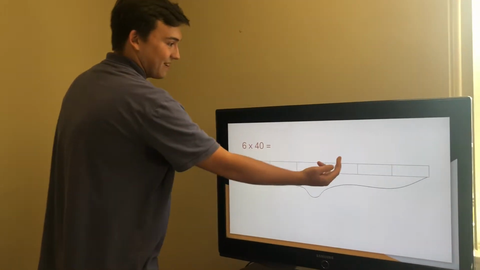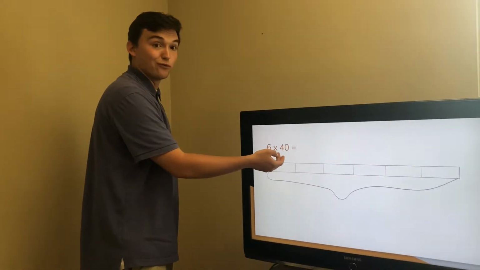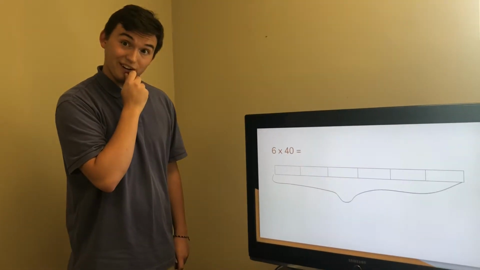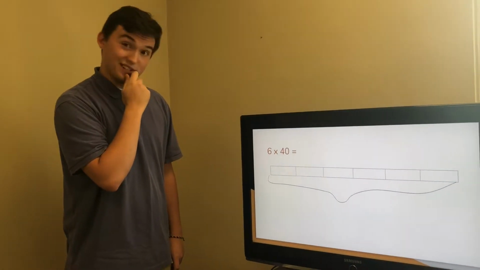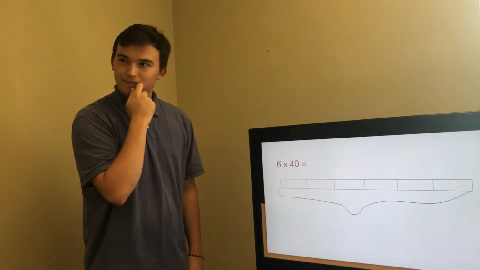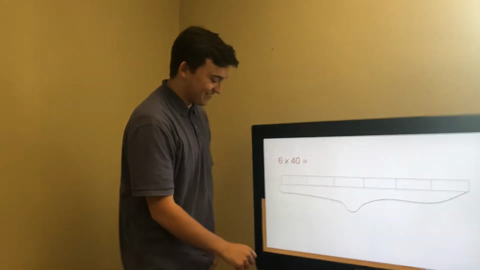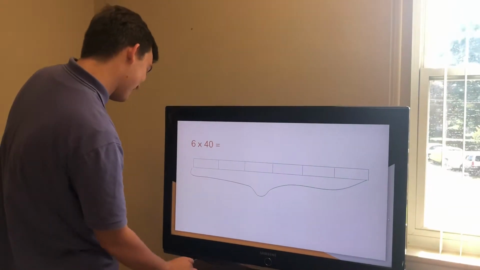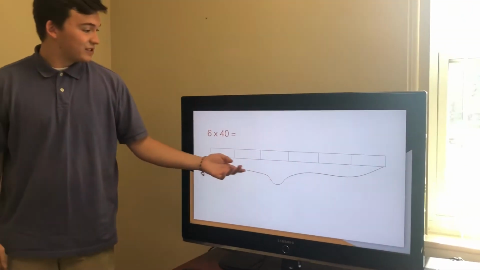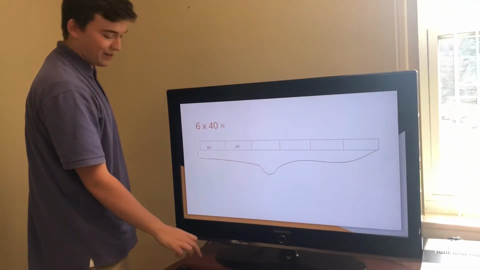We have 6 boxes. And we need to illustrate 6 different groupings of 40. So, if we're trying to show 6 groups of 40, and we have 6 boxes, what's going to go in one of our boxes? Yeah, you. Oh, 40? Very good. Let me just fill that in. 40. We still have 5 other boxes though. So let's go ahead. That's going to be another 40.